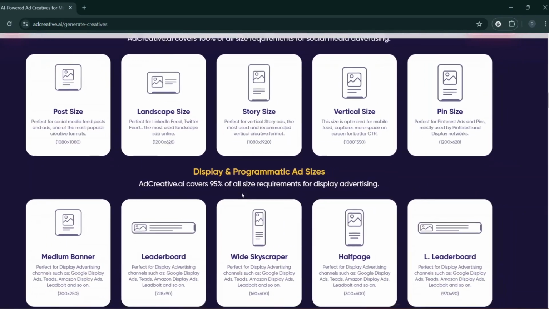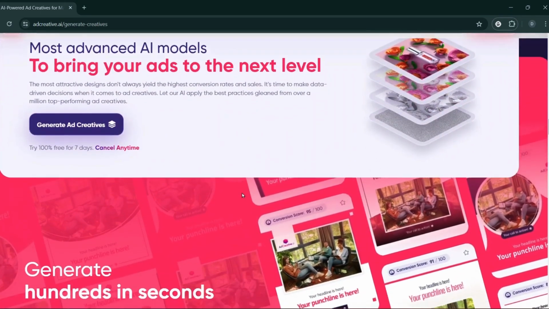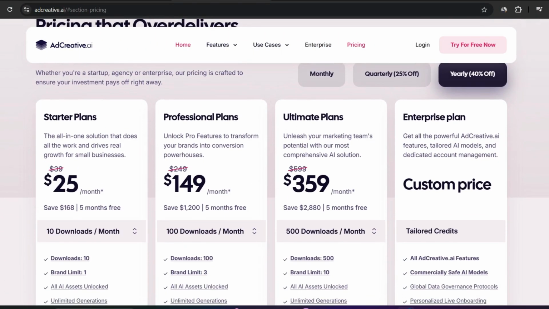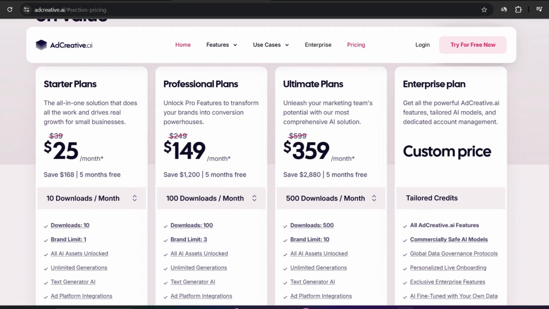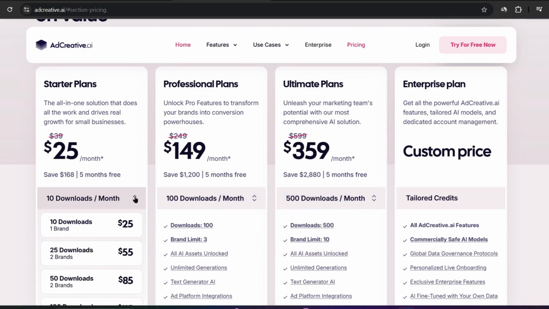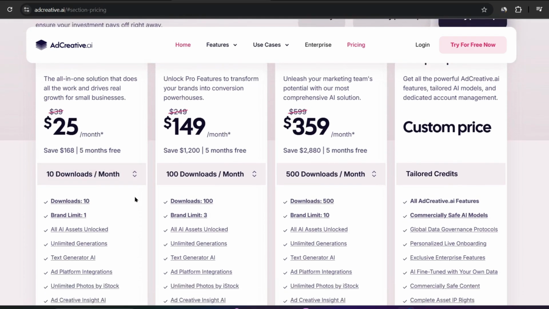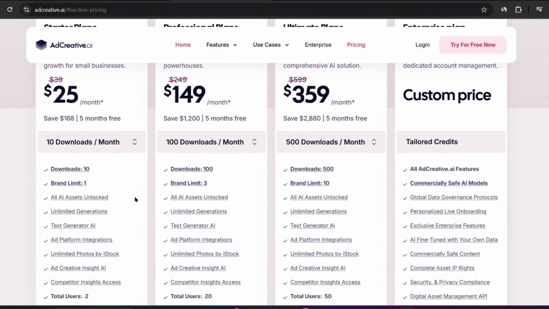AdCreative.ai offers several pricing plans, depending on how many ad creatives and AI-generated text you need each month. Starter plan. Good for small businesses running a few campaigns per month. Premium plans. Best for agencies and teams managing multiple clients. Enterprise plan. Custom pricing for large brands with high-volume ad creation needs. They also offer a free trial, so you can test it out before committing.